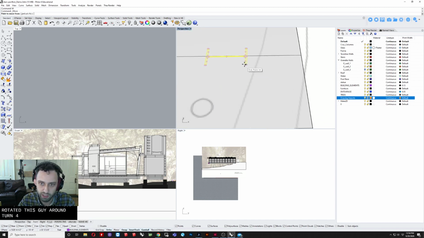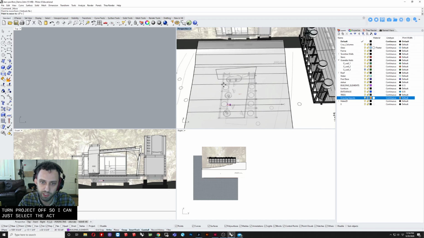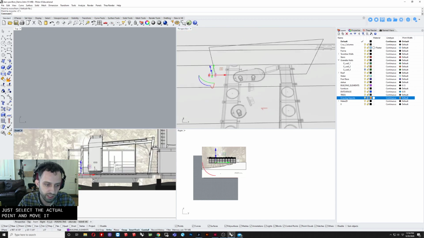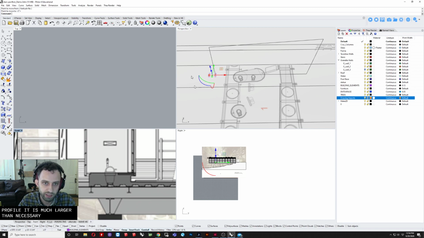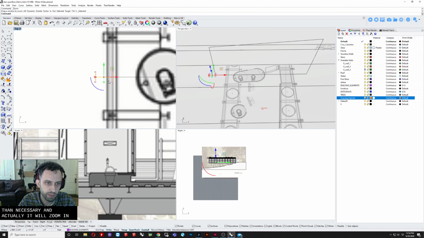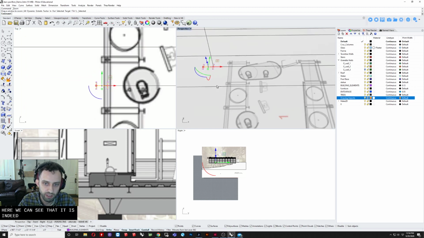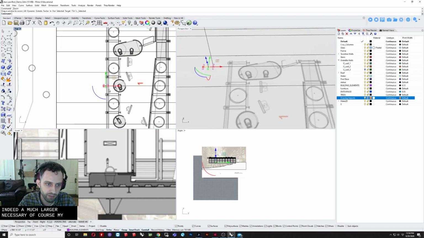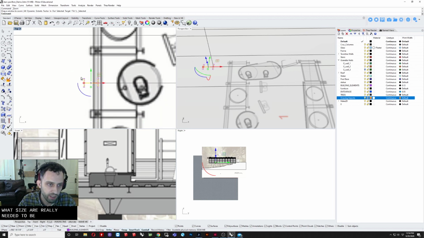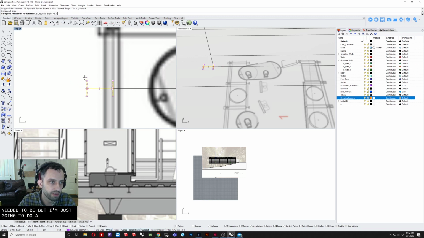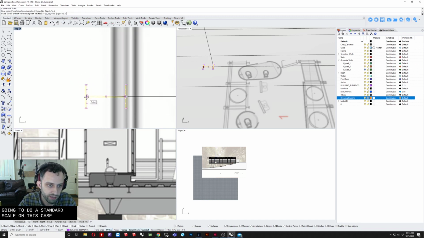I'm going to turn project off so that I can just select the actual point and move it there. Now clearly, you can see by the profile, it is much larger than necessary. And actually, we'll zoom in here, and we can see that it is indeed much larger than necessary. Of course, my plan view is not quite so detailed as to actually know what size it really needed to be. But I'm just going to do a standard scale in this case.